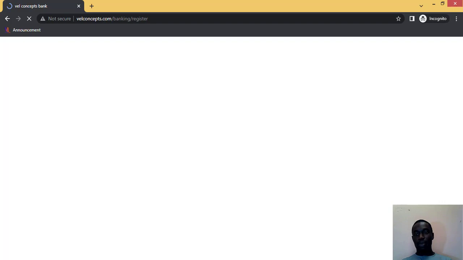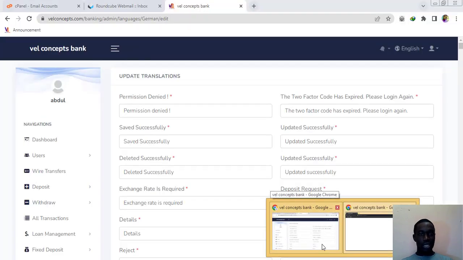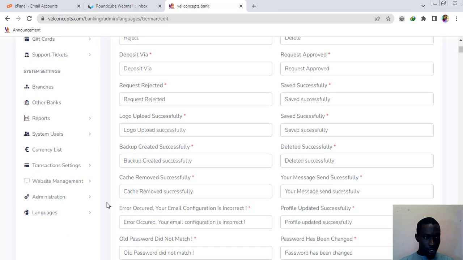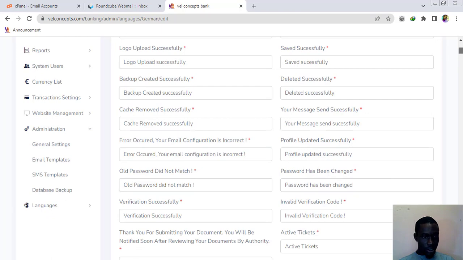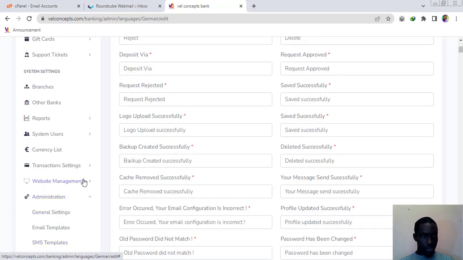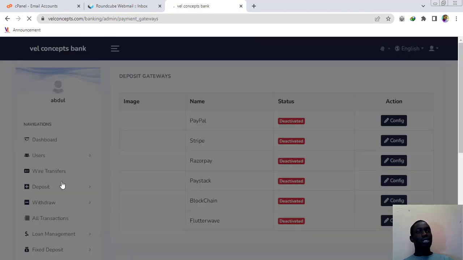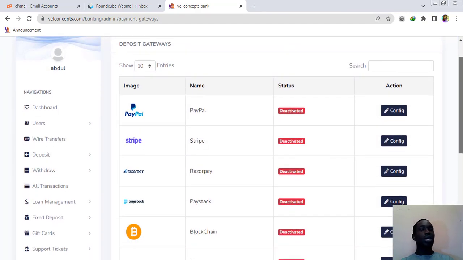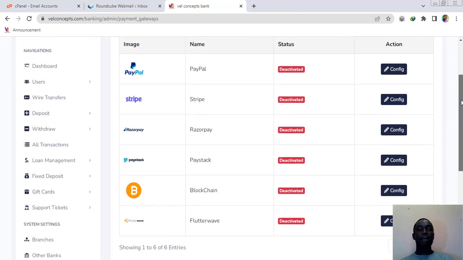Okay, we haven't set our payment gateway. Sorry. So now we're gonna be setting our payment gateway. Administration. Yes, transaction settings. Sorry, deposit gateways. We have different deposit gateways. That means your customers can deposit via different platforms. We have PayPal, Stripe, Razorpay, Paystack, Blockchain, and Flutterwave, right?